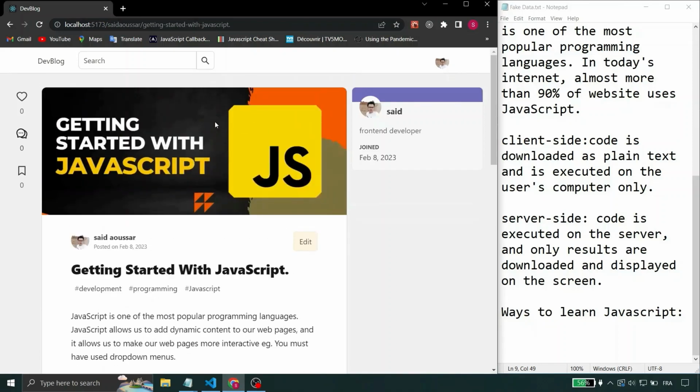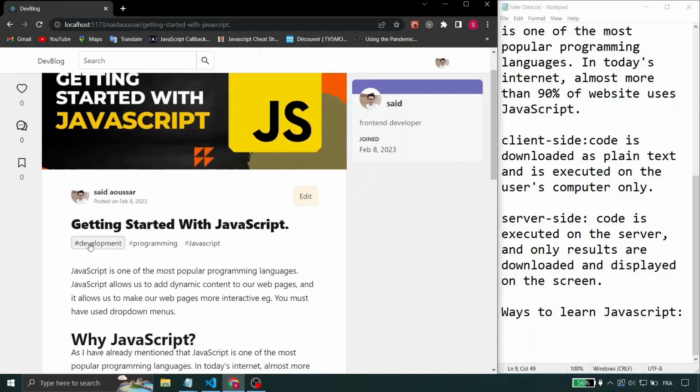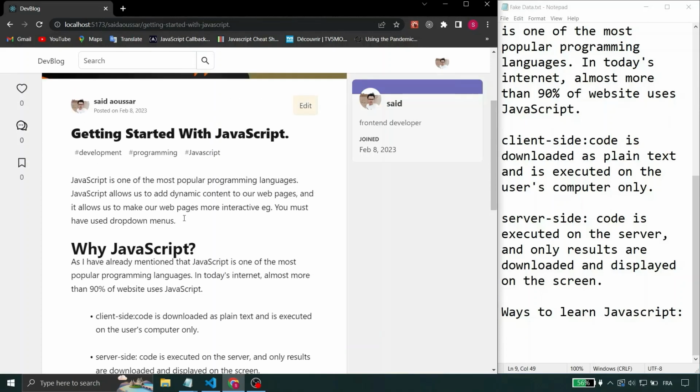As you can see, this is the page of our post. This is the cover we chose, the tags we selected, and also the body.